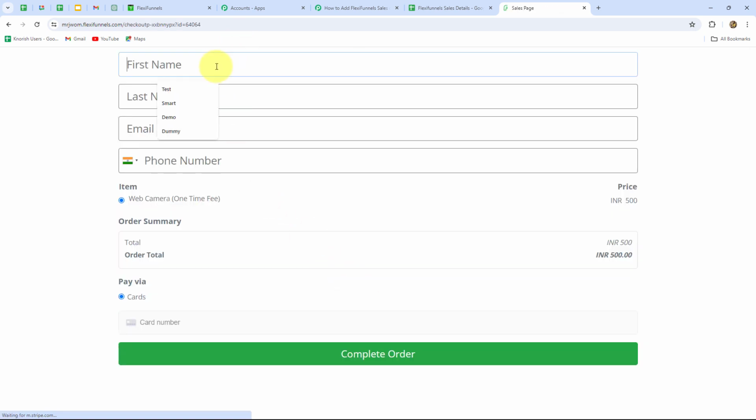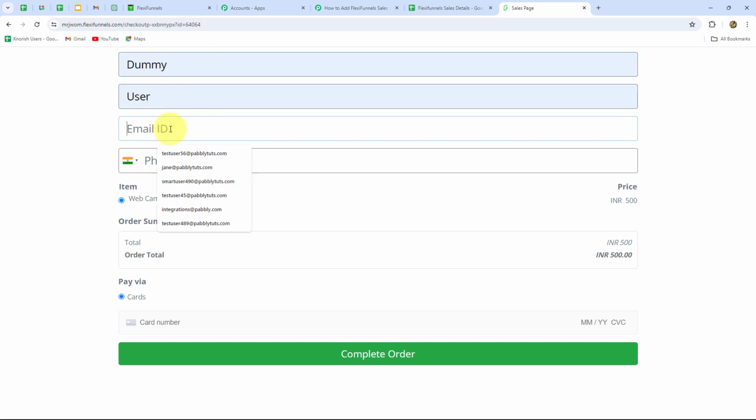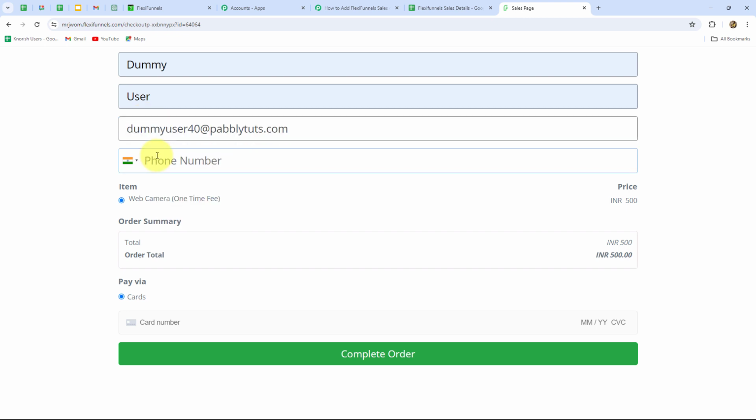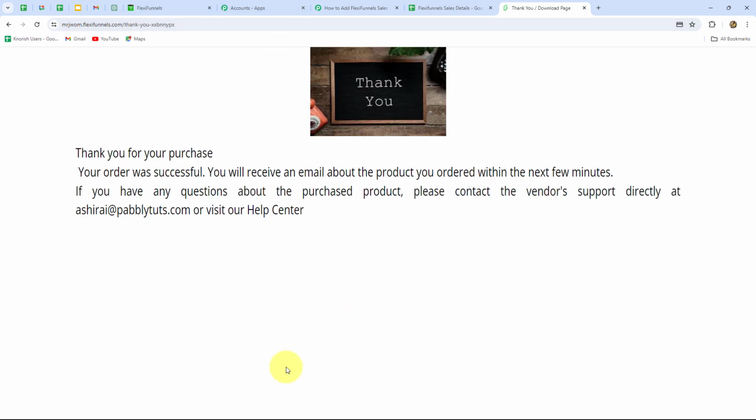Here I'm going to enter all the details. Let's say the first name this time will be dummy. The last name will be user. Here I'm going to select the email address as well. Now I'm going to enter a random phone number. And now I'm going to enter the card details once again. Let's complete the order. And here the payment is successful.